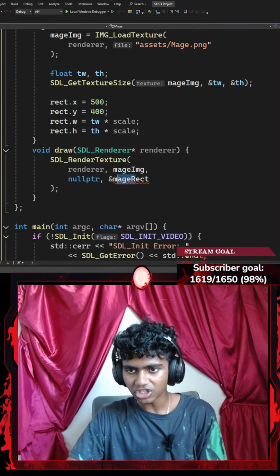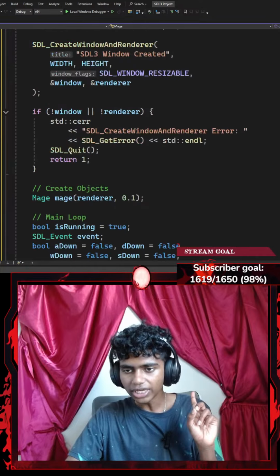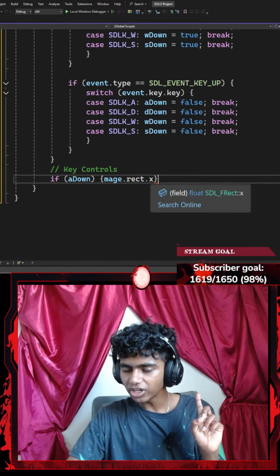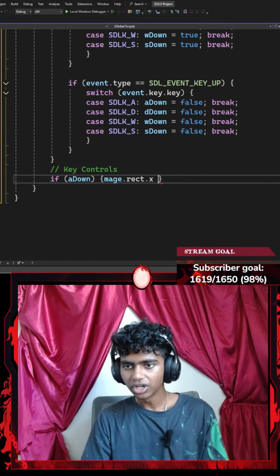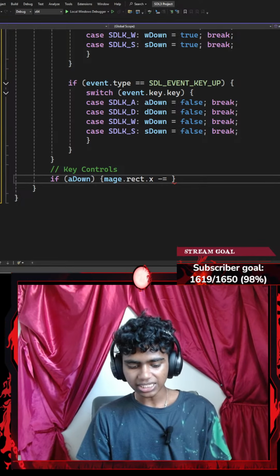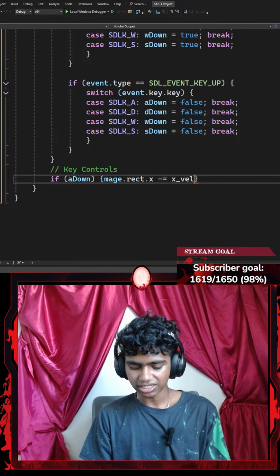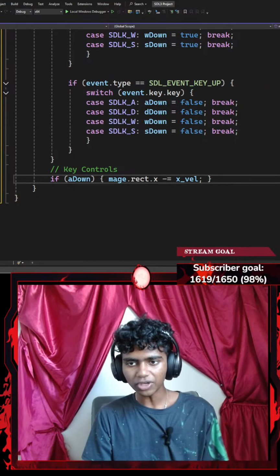And lastly, I'm gonna change that to be rect as well. Okay, now if I scroll all the way down, I'm pretty sure I can use my mage.rect. There we go. Okay, so mage.rect.x-axis is going to decrease by my x-axis underscore velocity, ending with a semicolon.